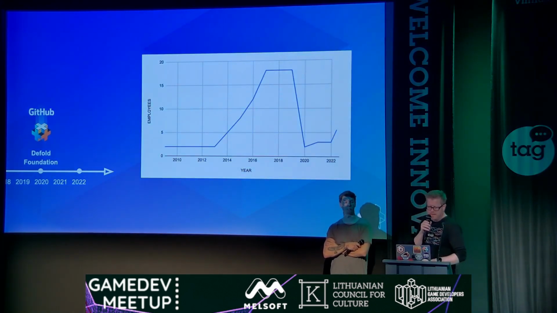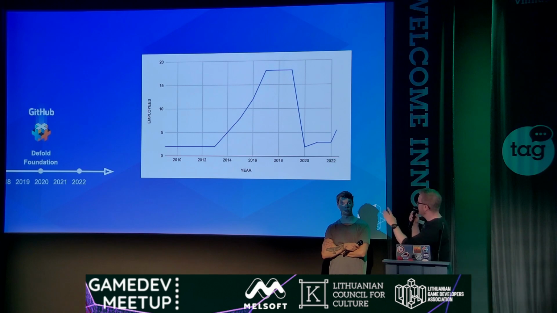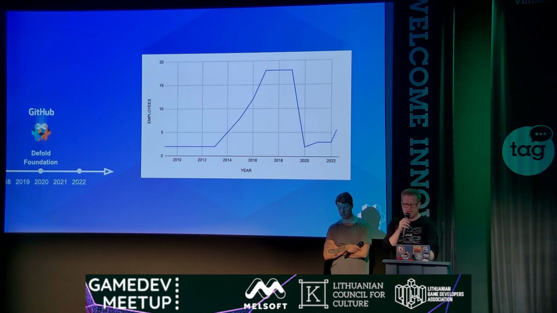Here you can see the personnel, the staffing, so to speak. It started out with 2 people, and at the time of King in 2016, we were at most 18 people with front end, back end, marketing, whatever. And now we're finally back at 6 people working full time on this engine.